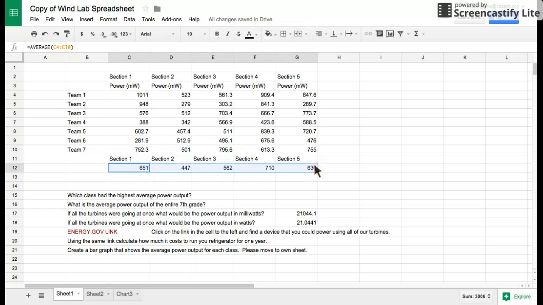First, it asks which class had the highest average power output. Well, in order to calculate that, you could add all of this section's power outputs up and then divide it by 7. And that would take a while, but we're going to use the spreadsheet to help us do that.